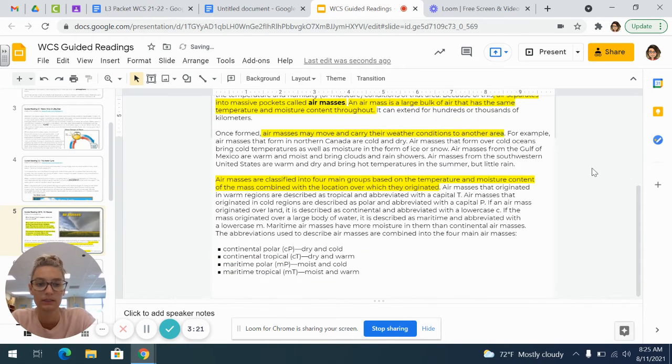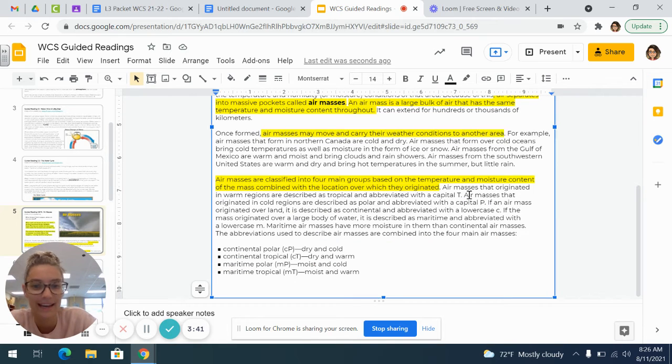Air masses that originated in warm regions are described as tropical and abbreviated with a capital T. Air masses that originated over land are described as continental and abbreviated with a lowercase c. And I just realized I skipped a sentence, so I'm going back up one. Air masses that originated in cold regions are described as polar and abbreviated with a capital P. And then I'll skip the sentence I just read. If the mass originated over a large body of water, it is described as maritime and abbreviated with a lowercase m. Maritime air masses have more moisture in them than continental air masses.